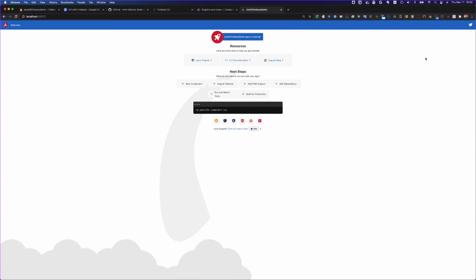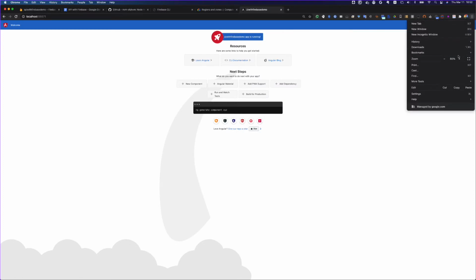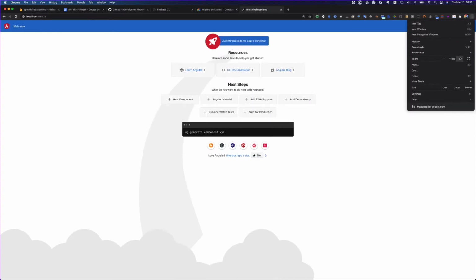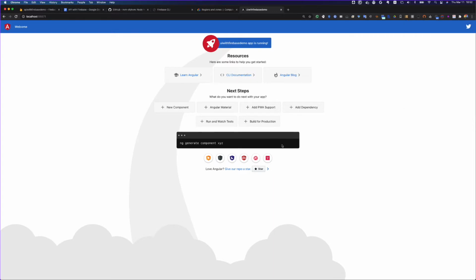So here it has created this application out of the box, and everything is there. It's a web application created. Now we will change all of this and create a simple application to access our API. So let's get started and make those changes.